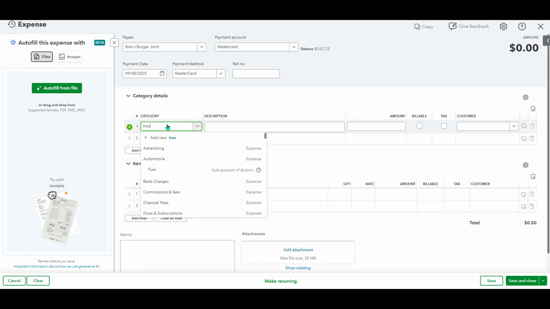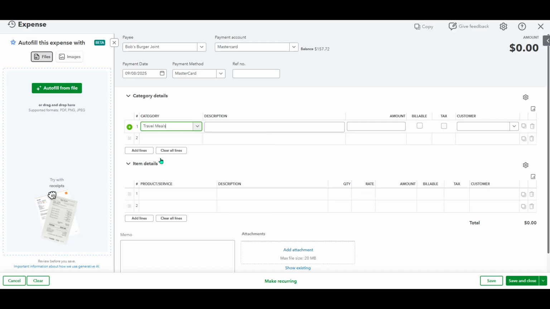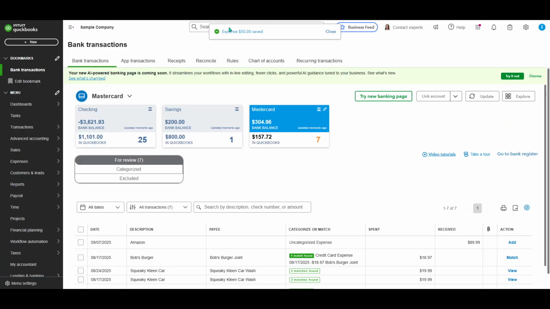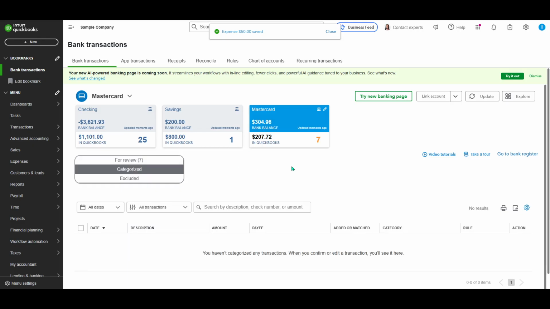Once you've entered all the necessary details and double-checked that everything is in order, you simply need to click Save and Close. This will ensure that your transaction is saved to your records and you'll be redirected back to your main dashboard. And just like that, you have successfully recorded your credit card payment in QuickBooks. With these steps, you should now see your credit card payment recorded in QuickBooks, seamlessly integrating this transaction into your financial records. It really is that simple.